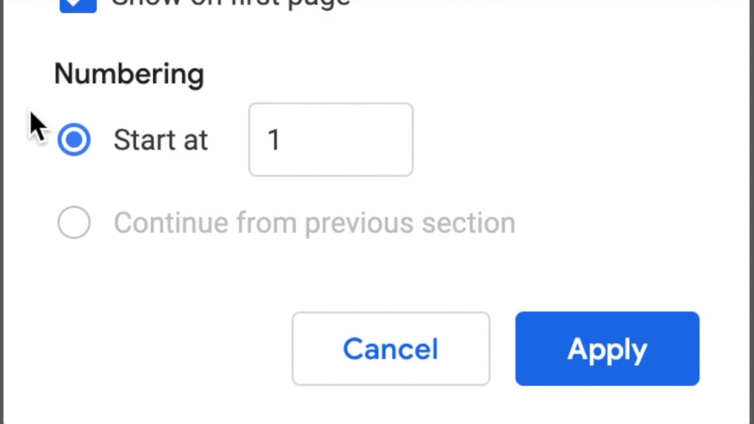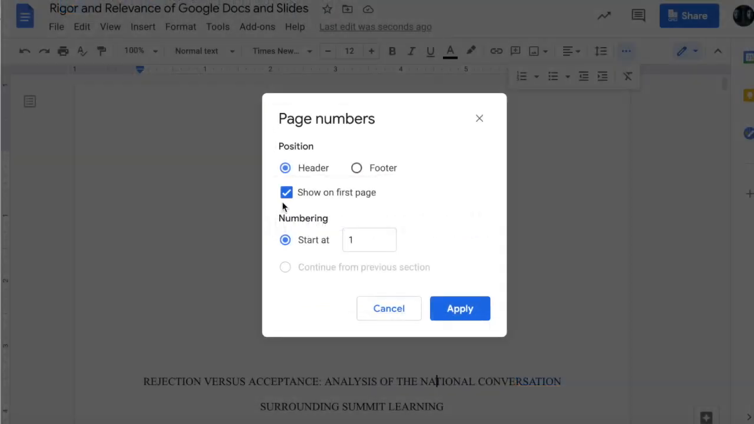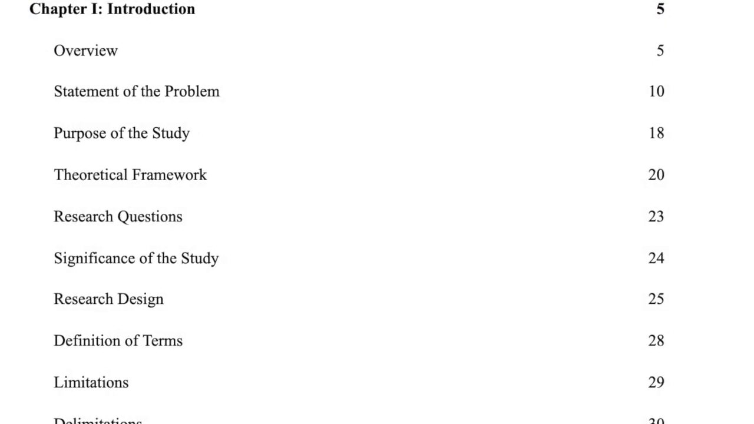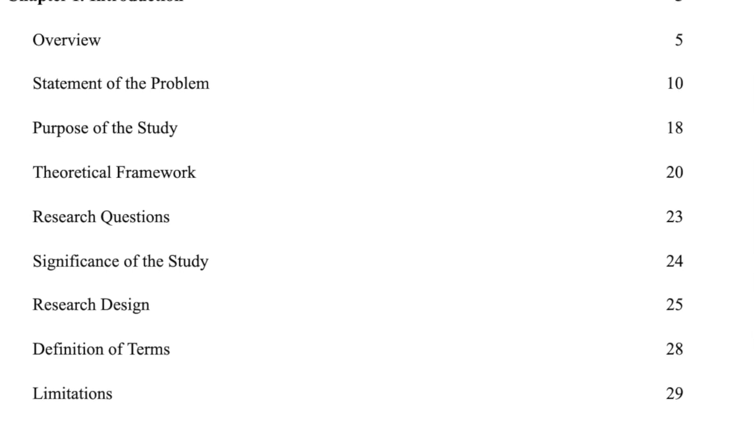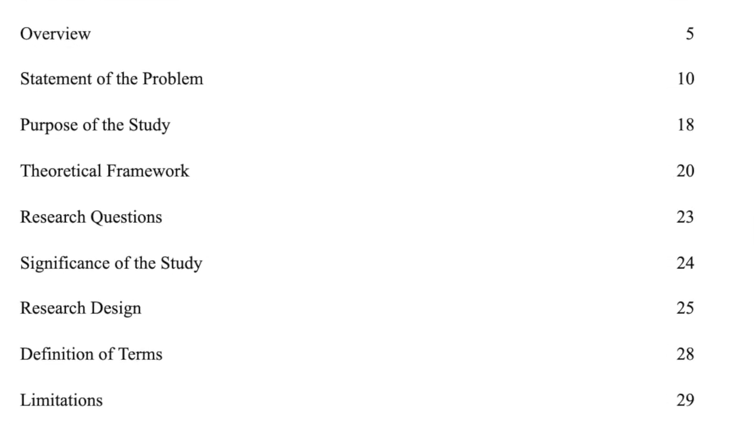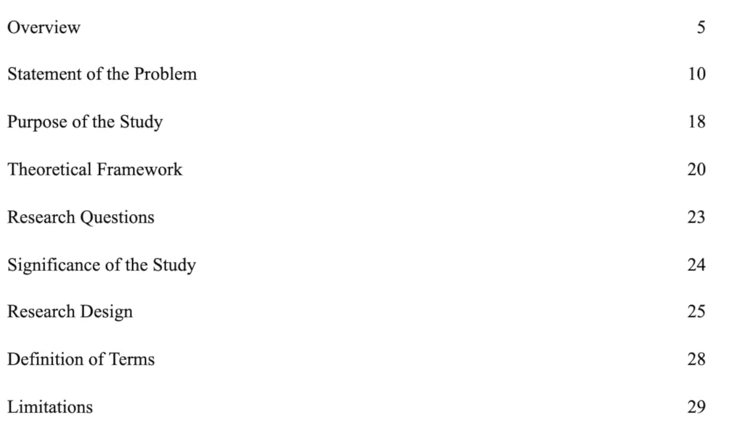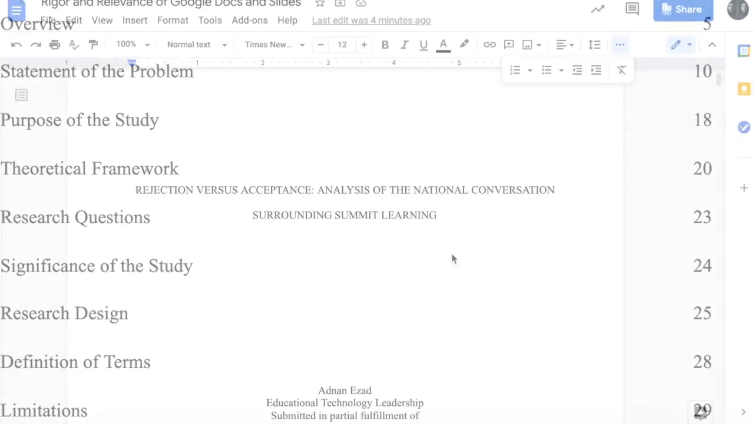But right now, we'll have the page appear in the header at the top right and uncheck Show on First Page, as APA format would indicate that the first page should not contain a visible page number on the documents. Now that we have the pagination established, we can begin to create our table of contents that automatically updates. And to do that, we will need to use the headings feature on Google Docs.